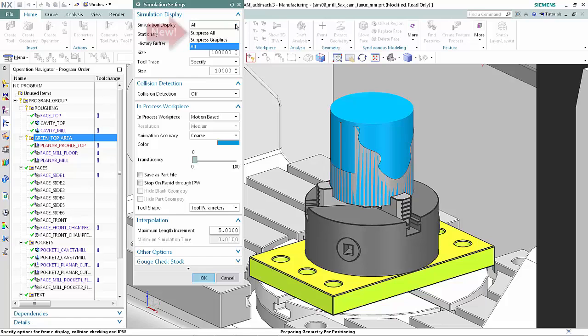Simulation Display now includes a new option. Suppress All reduces the simulation processing time by suppressing the program listing and updating the display output only at the end of the simulation. Issues like collisions and access limit violations do not stop the simulation, but are stored as an event in the details listing. Note that All is now the default. This option was previously labeled On. Suppress Graphics was previously labeled Off.